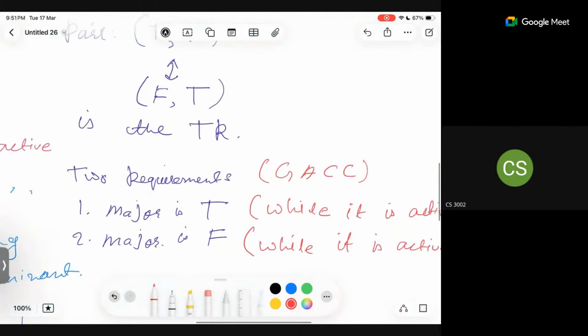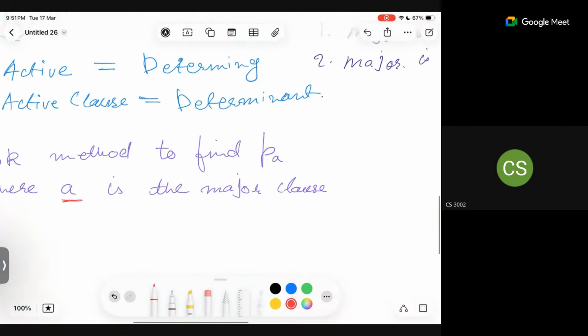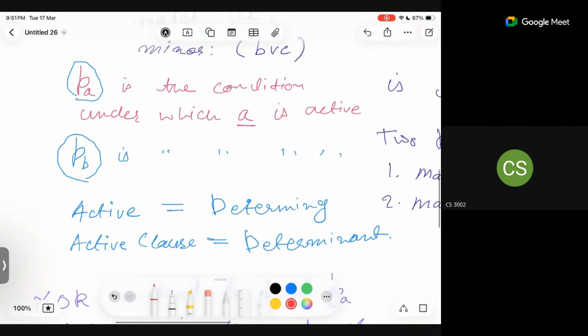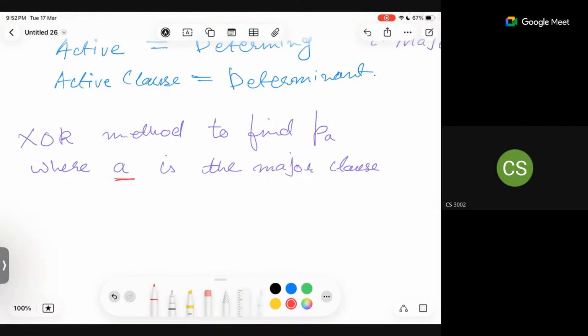So first thing is I need to make it active, then I take true, false. So how do I make it active? We understood that PA or PB or PC or whatever it is will determine if it is true, it is active, it is false, if it is not active. The condition. How do I find the condition under which some clause is active, right? So the XOR method gives us that. XOR method gives to find PA where A is the major clause, or it could be any clause.